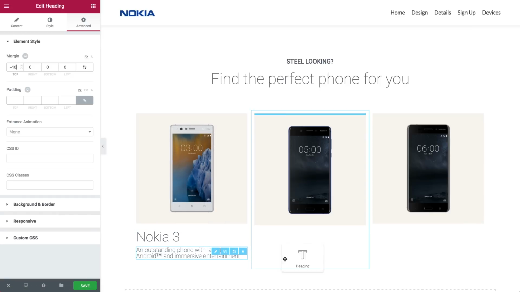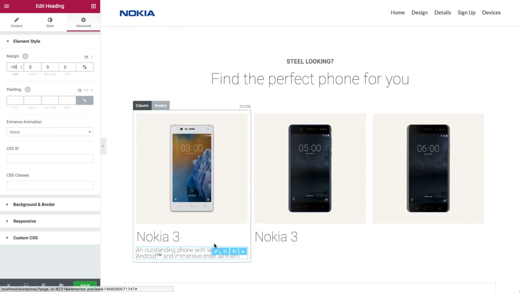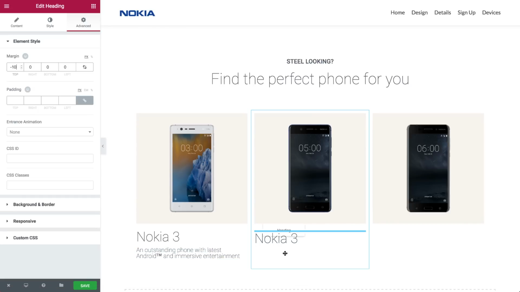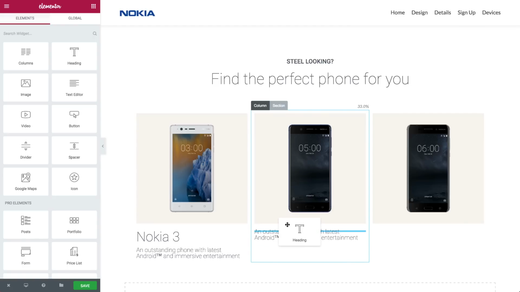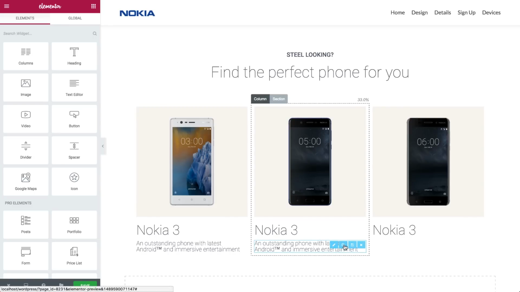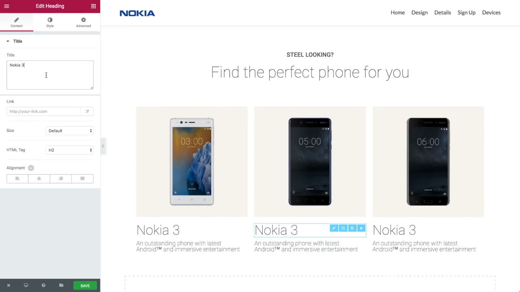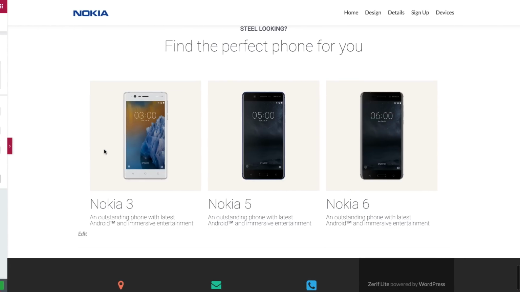Okay, now I'll duplicate it again, and the descriptor also, and go to the third column again, and I'll duplicate the descriptor and put it inside. I'll just change the text of the device to Nokia 5 and Nokia 6, and actually this is it.